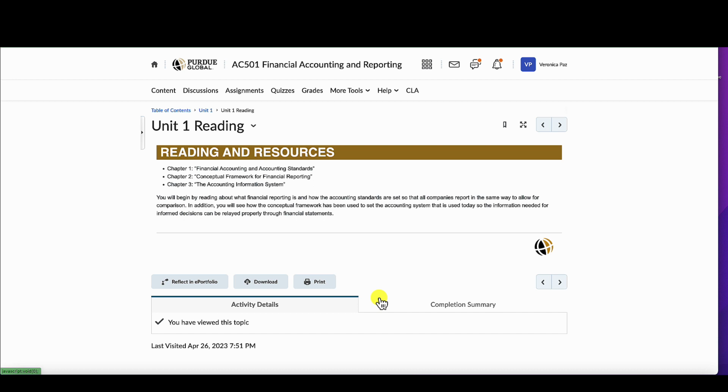In addition, you will see how the conceptual framework has been used to set the accounting system, and that is used today so that information needed for informed decisions can be relayed properly through the financial statements.